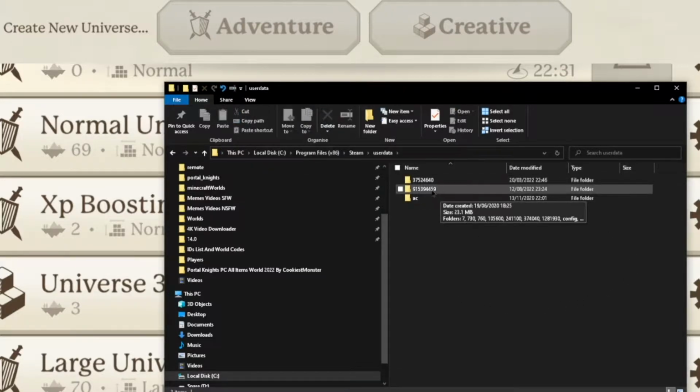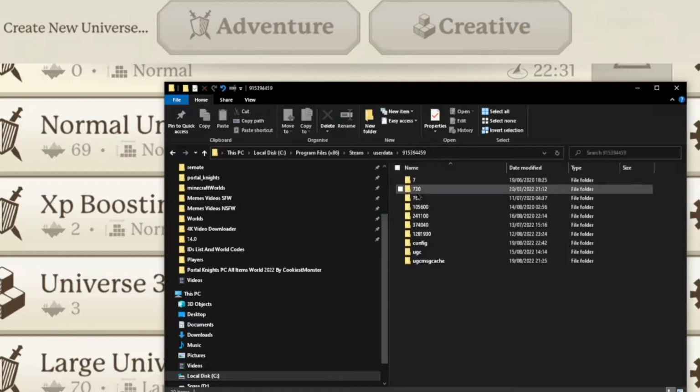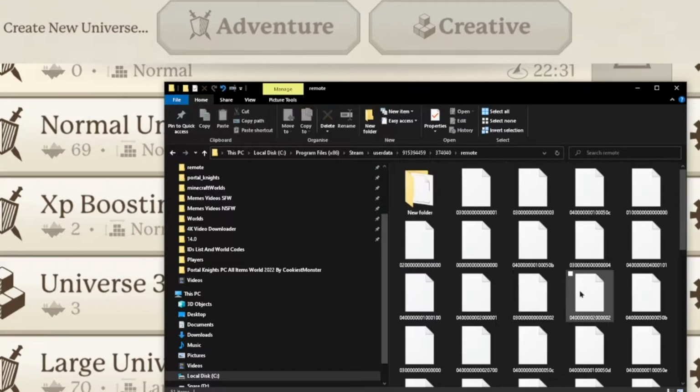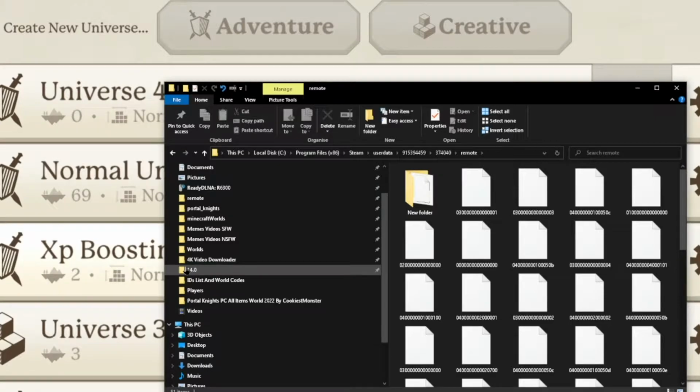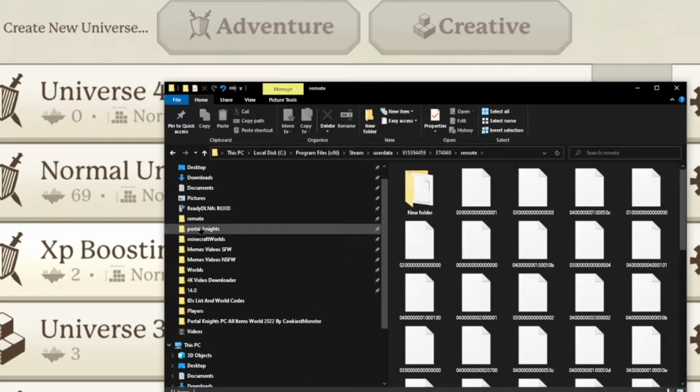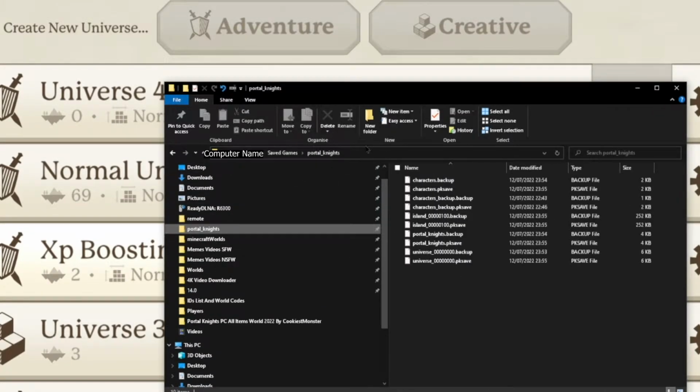Unless you have a million profiles, you should be able to know which profile your account is associated with. And then you go to 374040, which is Portal Knights, and then go to remote, and it will always be there. If you're not on Steam Cloud, then it will be in a different place. It will be where your local user is stored.